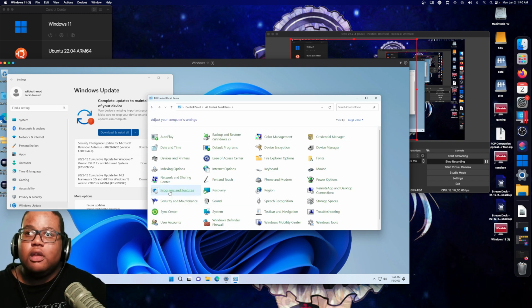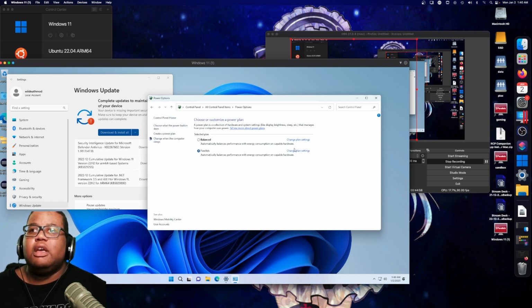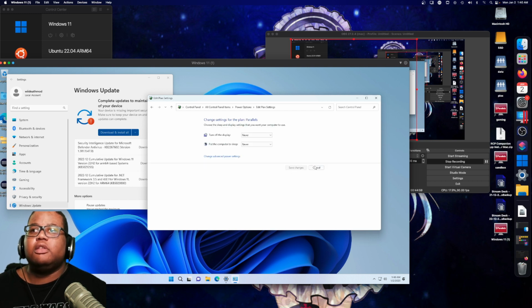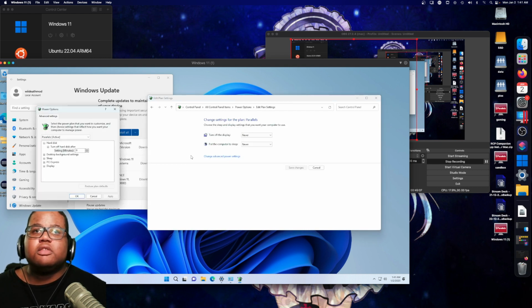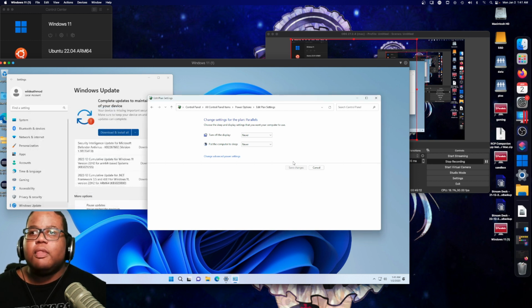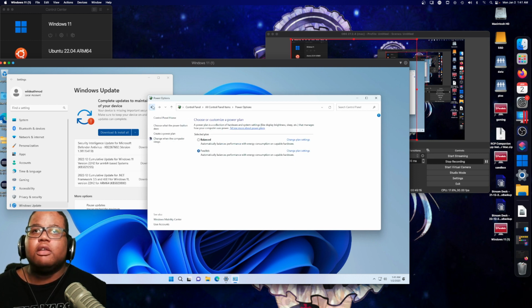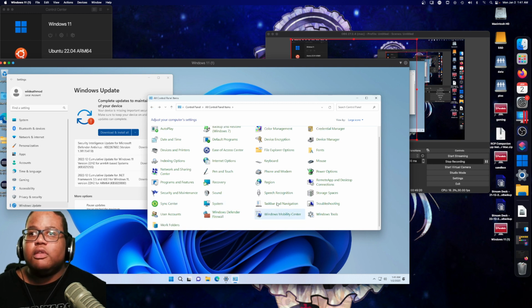Then for power, I basically have it set to performance. Then I have, oh yeah, go back to here. Change advanced power settings. Back, and now go to programs and features.